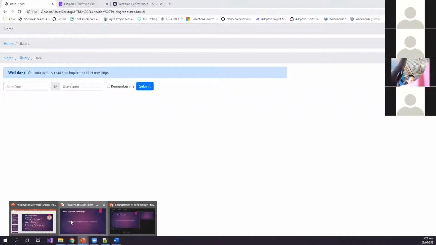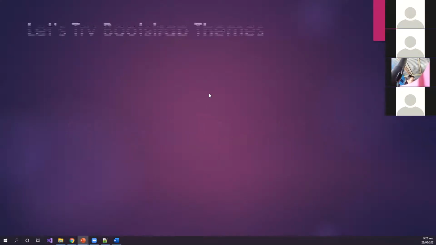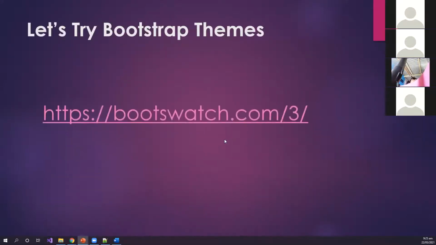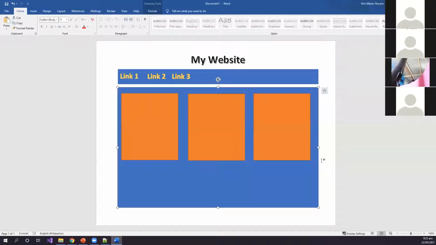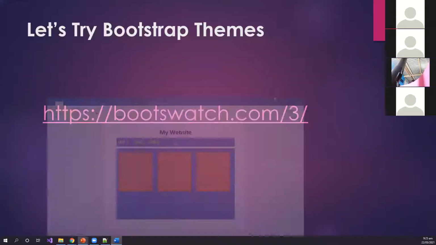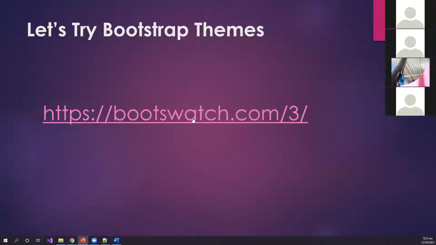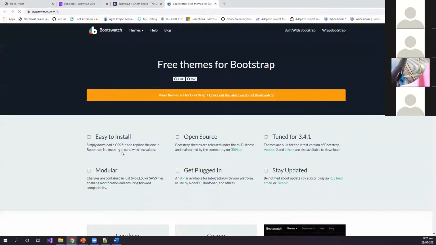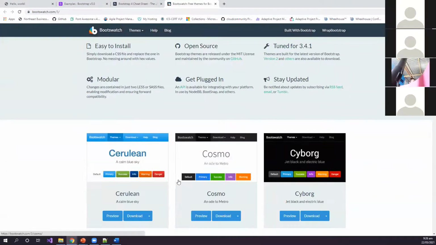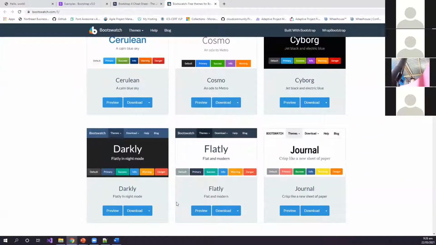Now, let's try Bootstrap themes. This is what I love to use. I like Bootstrap themes because this actually helps me a lot when I'm designing a website. So for example, I have this page. Now I want to have a theme. So I go here. The theme I like the most is the Paper theme. But for example, we could use Cerulean or Darkly.